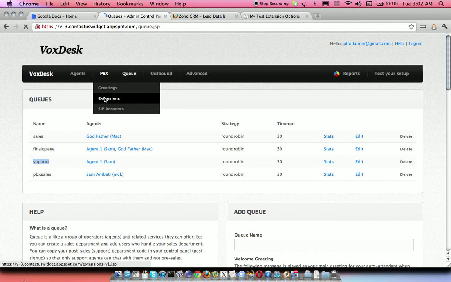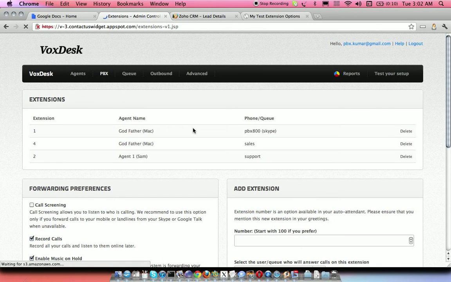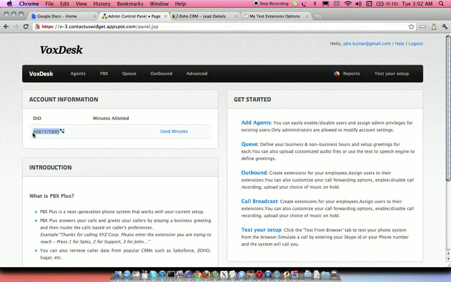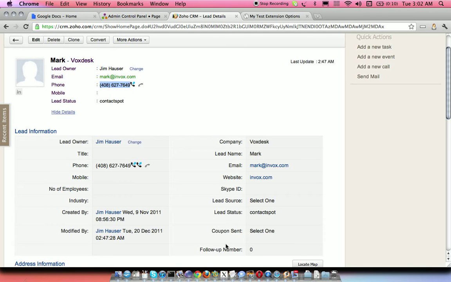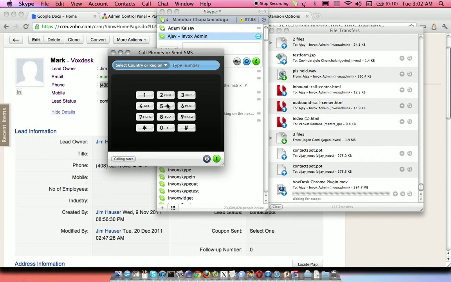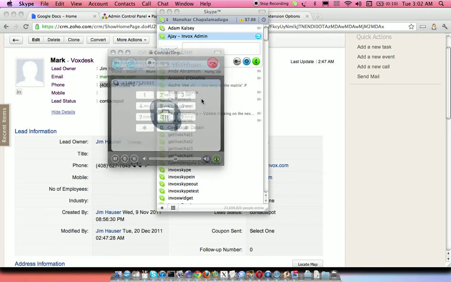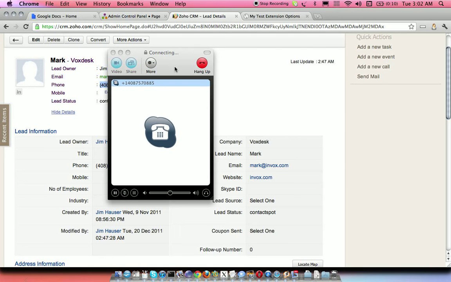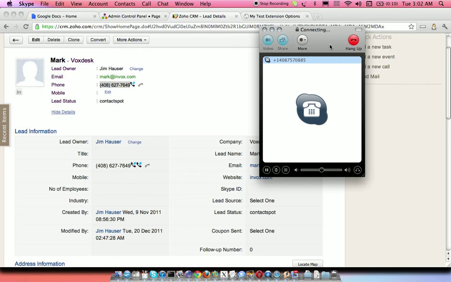So I just want to make sure what's the extension for that. Right, so the support is on extension 2. So I'm going to call up the number, and I'm going to press 2 to reach Sam, right? So what I'm going to do is take that and hit it up onto my Skype. So what I'm going to do is type this. So as you can see, it's making an outbound call.